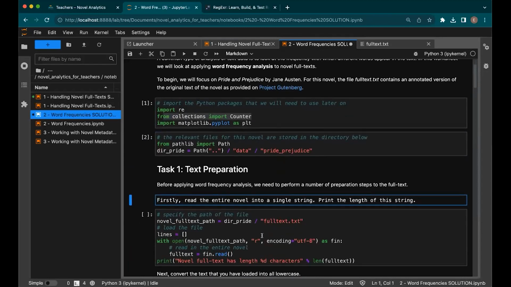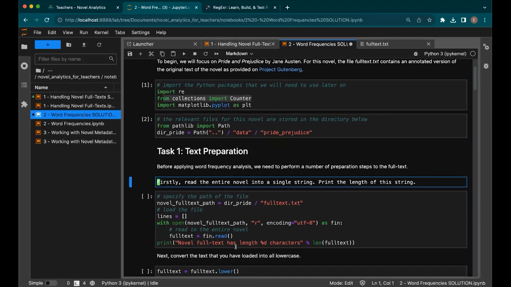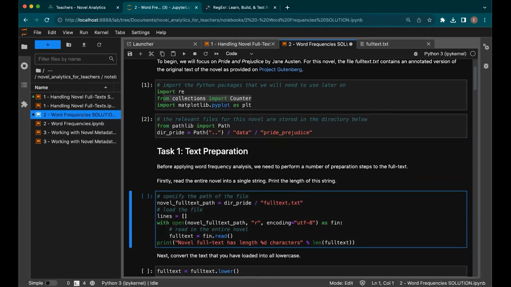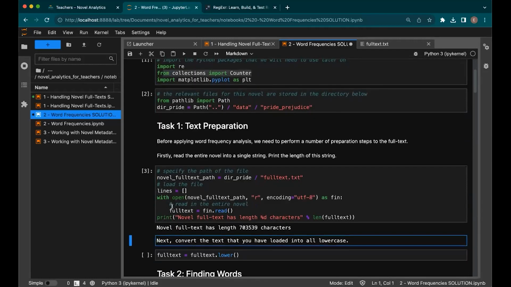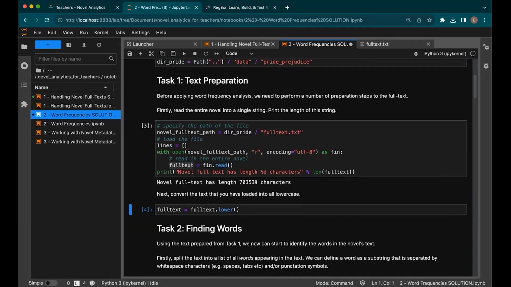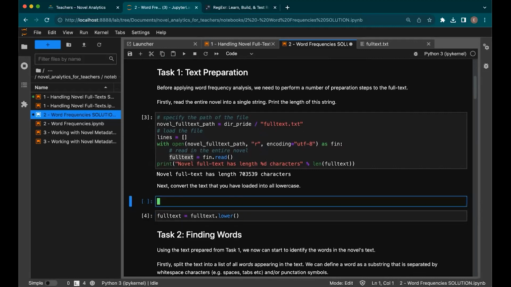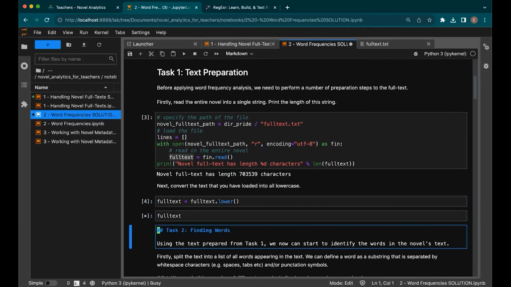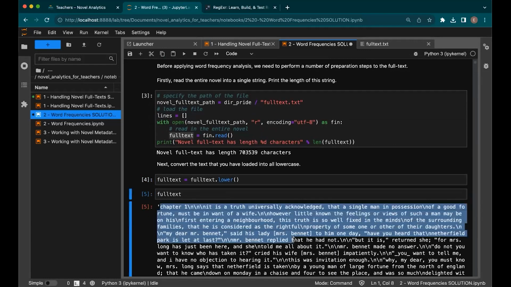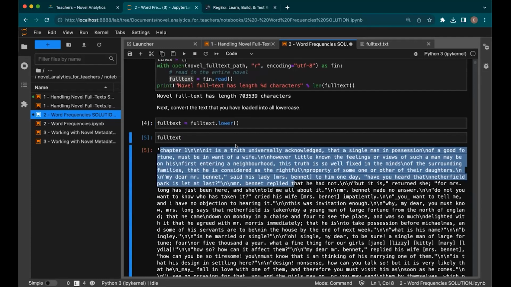In the last case, we split the file after we read it into lines. Now we'd just like to keep it as a single piece. So here you can see we're reading the full text of the file into a single string called full text, which has 700,000 characters. And then we can convert that to lowercase using the .lower method on strings. If we take a quick look at the full text object, it is a single string with all the text in the book in lowercase.